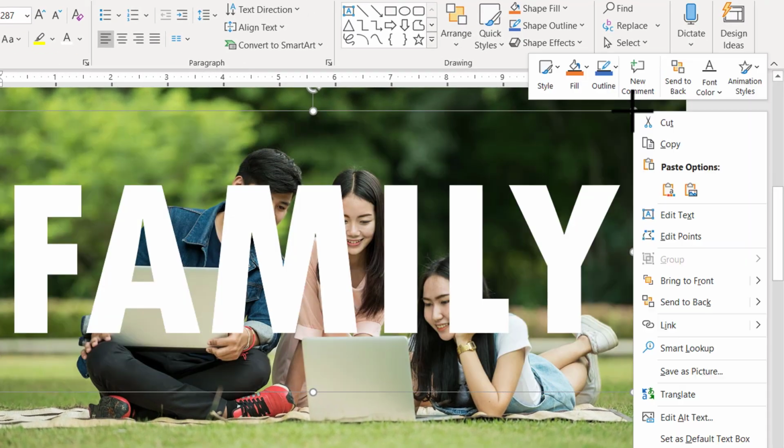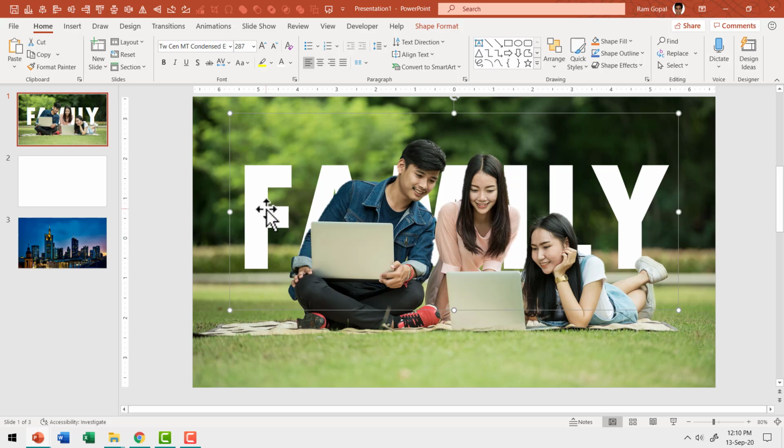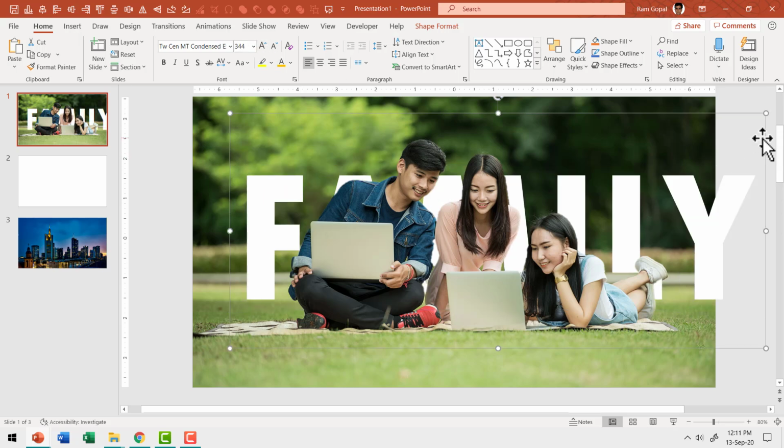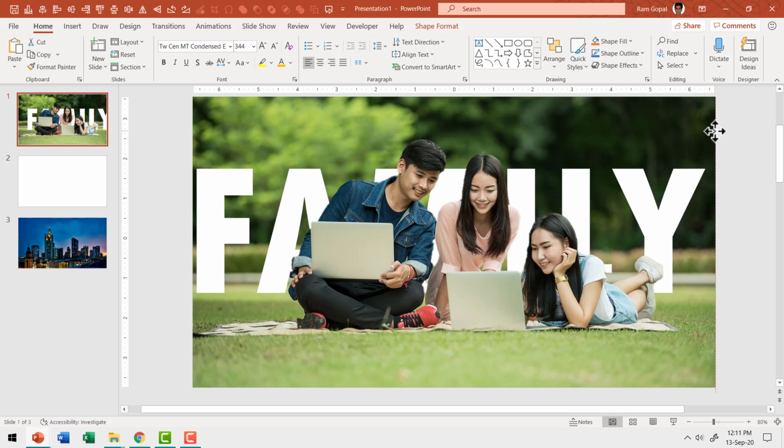So I'm going to right click and say send backwards. When you click on send to back, it pushes it right behind. We need to have the send backward option used so that it goes behind one layer. Can you see now the text is right behind this family? If you want to increase the font size, you can do so, and you can place it right behind the family like this.